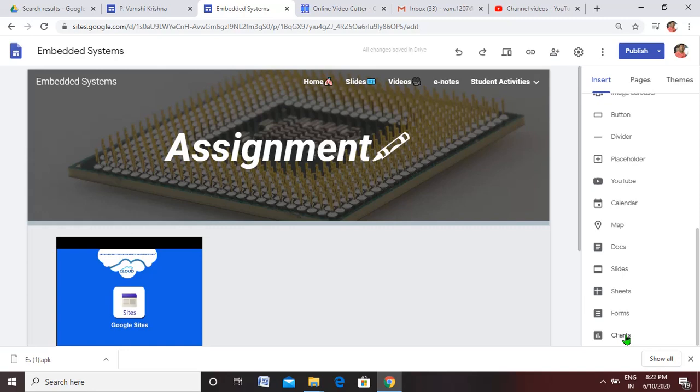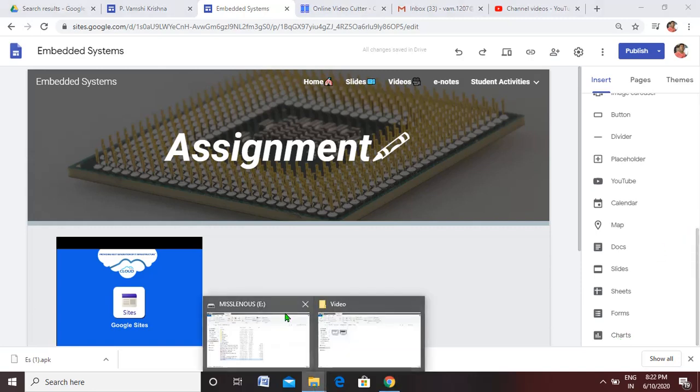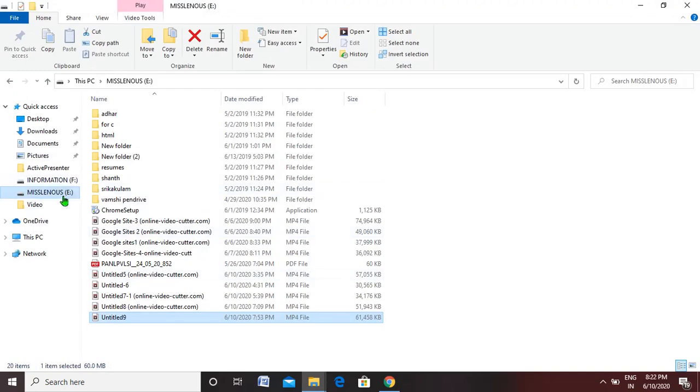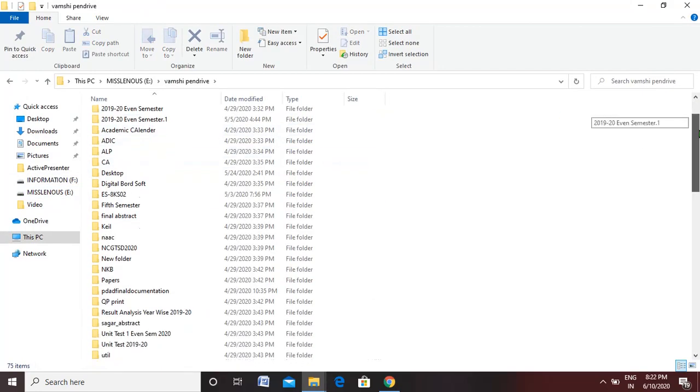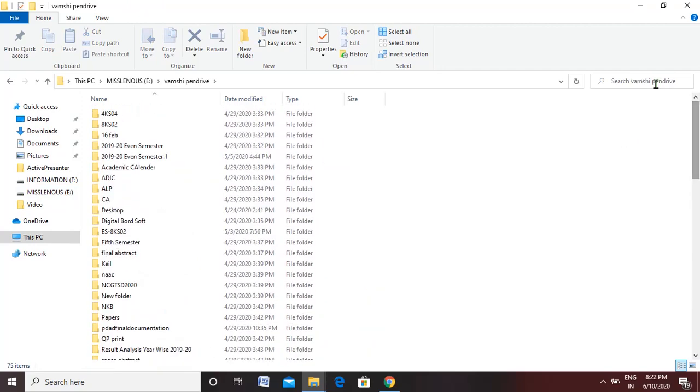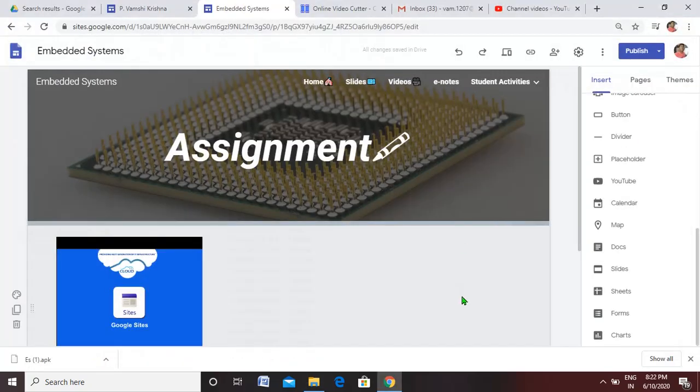So everything you can make in the form of charts. Once you simply store that chart inside your Google Drive, then only you can utilize this chart. Like this, simply you can utilize. Now I'm going to use some result analysis related charts that are already in my system. Okay, if you have them, then you can utilize them.